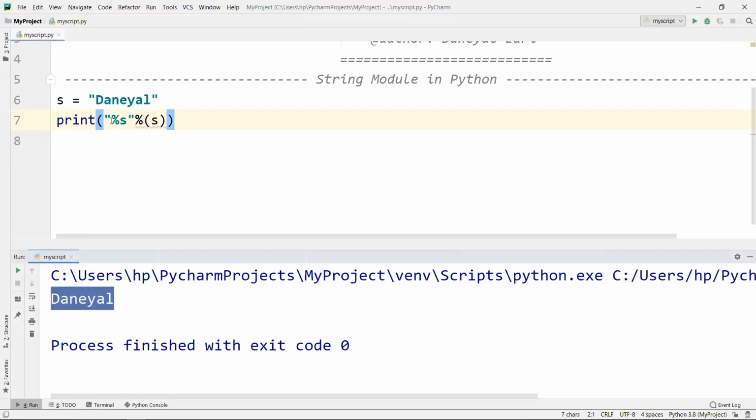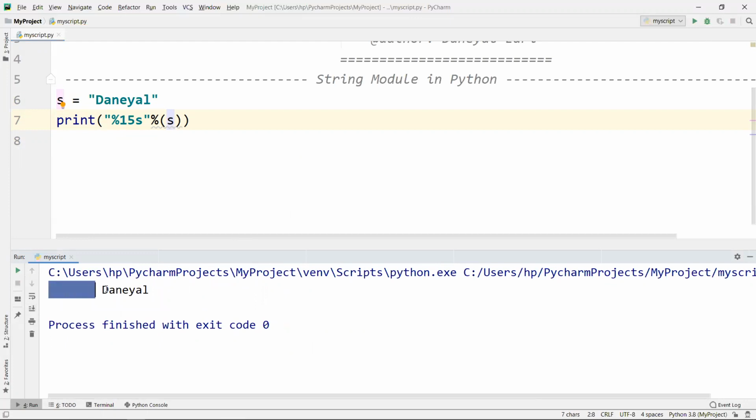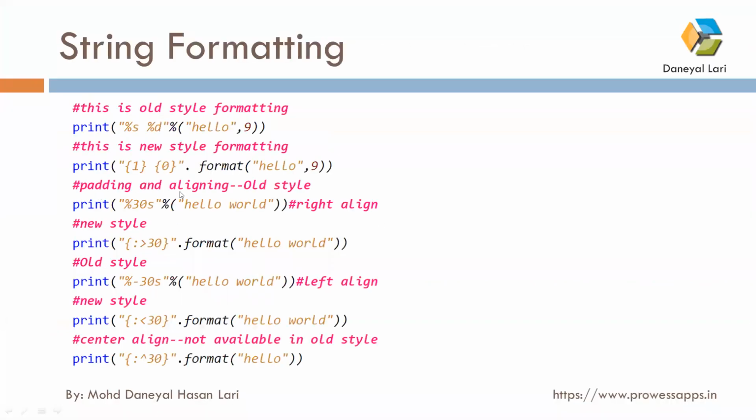Now, if you want it to be padded on the left or right with spaces, you can specify that. For example, if I specify 15, you can see here that it is now right aligned with 15 spaces and then prints your value. So now you can calculate it. If I count 1 2 3 4 5 6 7 8, and my string contains 7, then 8 plus 7 is 15. So now it will be right aligned, padding and alignment. Just look here.